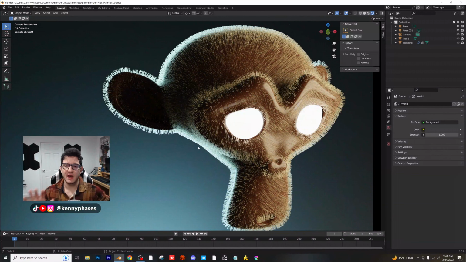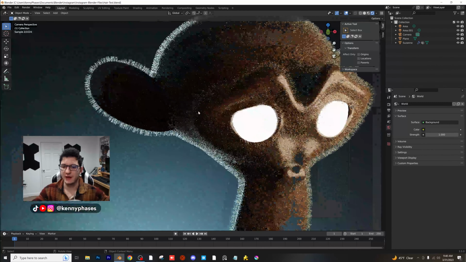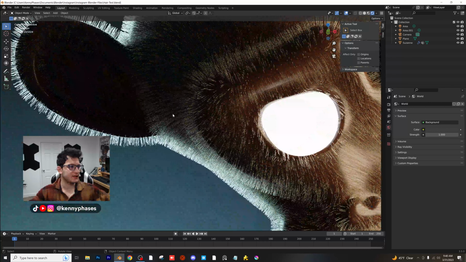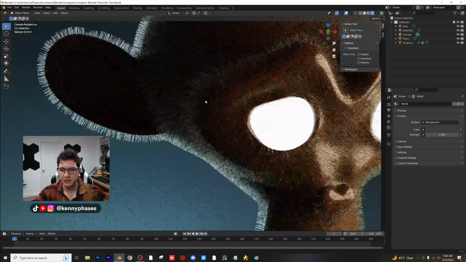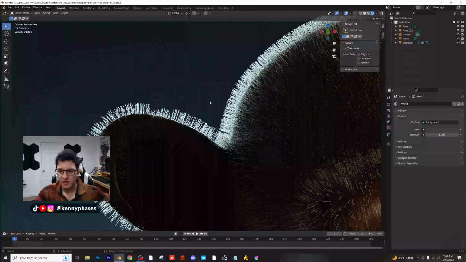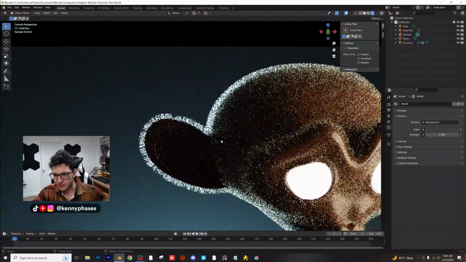Now again, this is not geometry nodes, guys. I repeat, this is not geometry nodes. This is just the regular hair particle system, but as you can see, it looks very good, especially when you have the proper lighting to kind of show those little details right there. It just looks really fantastic.